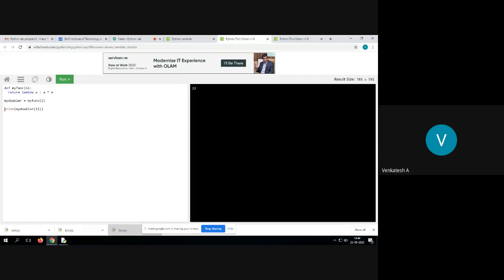So this is a function call. We are calling the function by name myDoubler, and we are passing the value 11. So 11 into, see here, 11 is equal to what should it display? 11 into 2, because myDoubler is equal to my function of 2. This is the function call. myDoubler is equal to my function of 2.